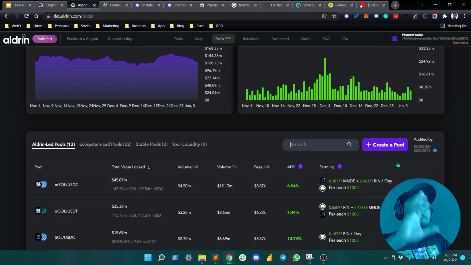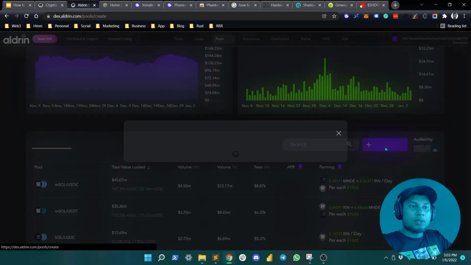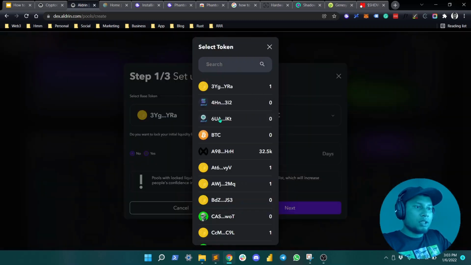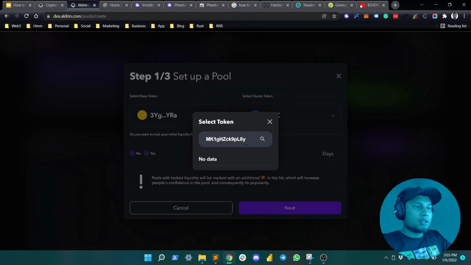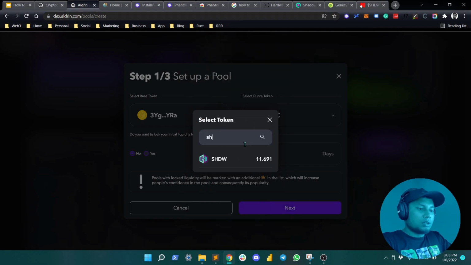Let's say you have Shadow tokens, and let's say you have some other token. You can add that to a pool. Okay, how can you do that? You see this purple button over here, Create a Pool, and once you come here, you just go ahead and, I think here too, you can most probably select the address. And okay, so let's say Shadow.